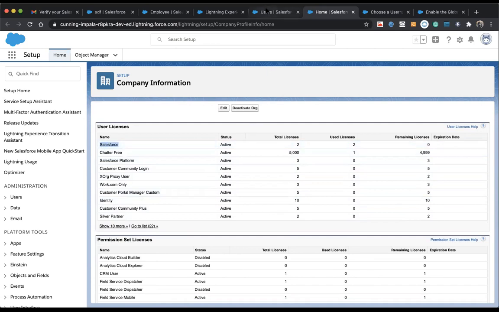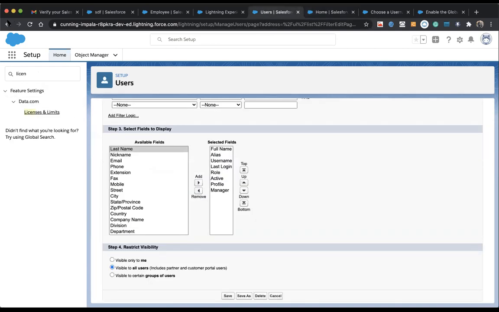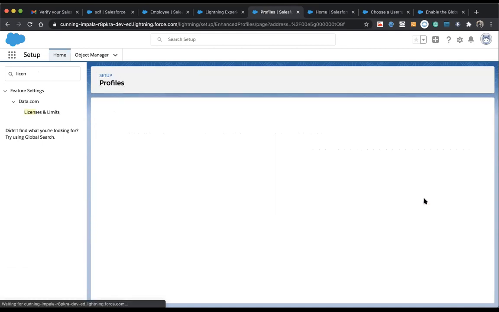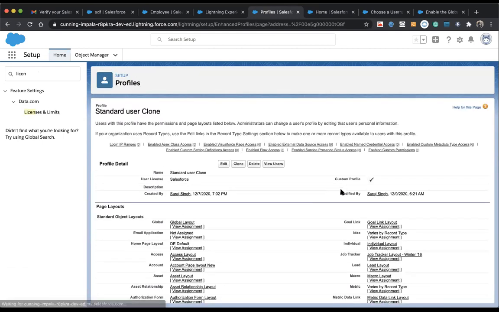Whenever we create a profile for a user, remember on the user we have a field called profile. Each profile must be related to a license. Okay, the user license is Salesforce. I just want to focus on that.